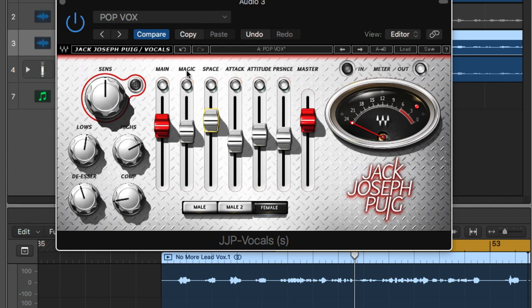Little delay and everything. It has this magic button as well. But let's run through some of the presets on this one.